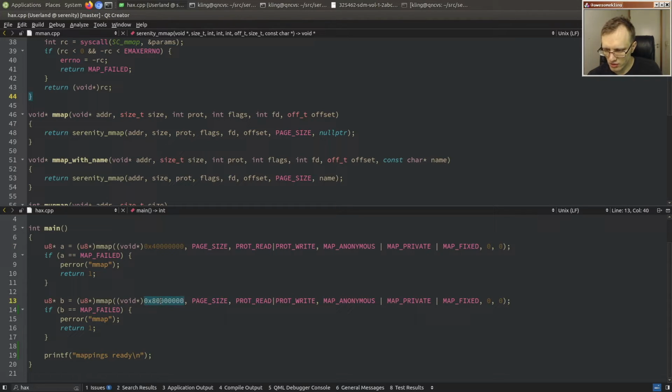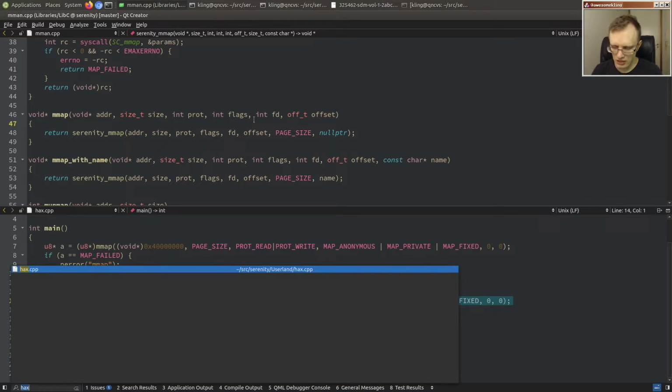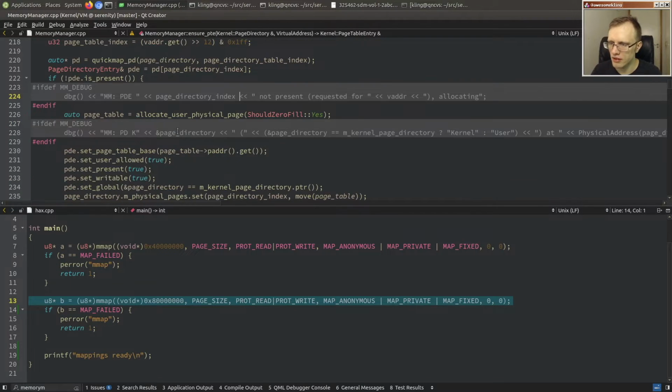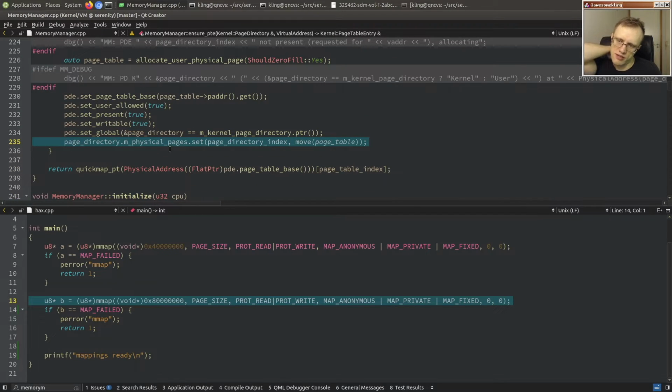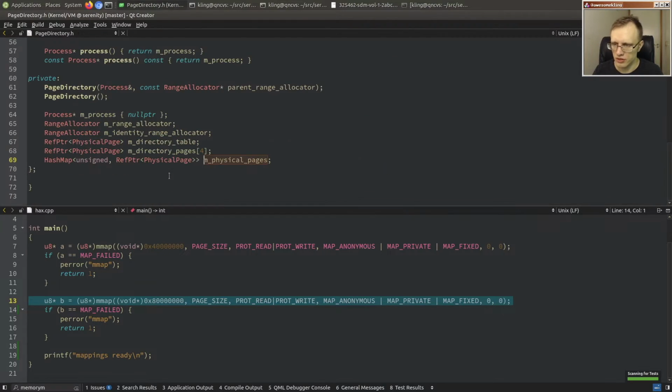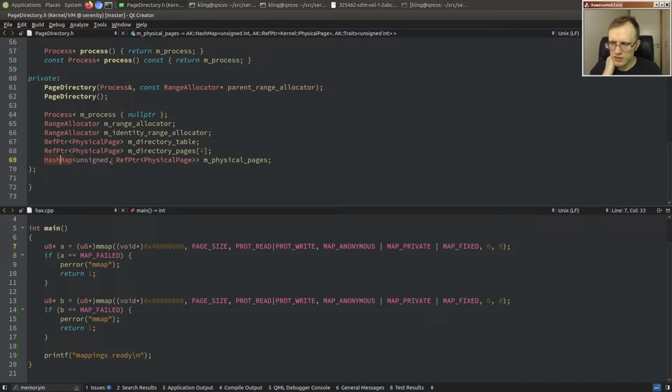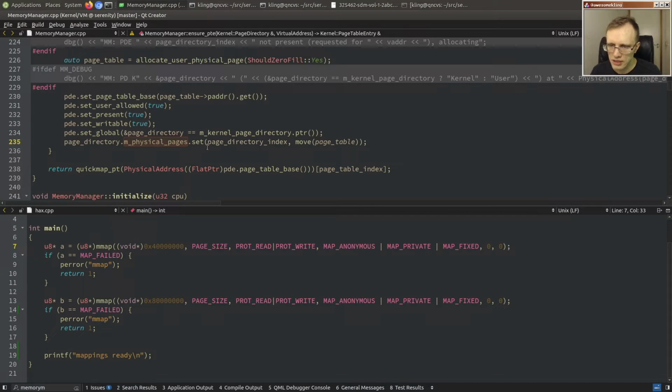But when we do this call right here, then we'll end up here again, and we will overwrite the physical pages entry, this guy right here. So the physical page that was previously allocated for this page table mapping will be unceremoniously nuked from the physical pages set, and it will be deallocated and returned to the physical page allocator.